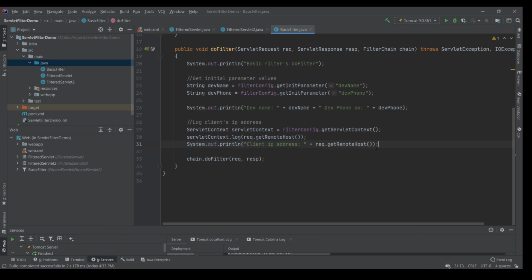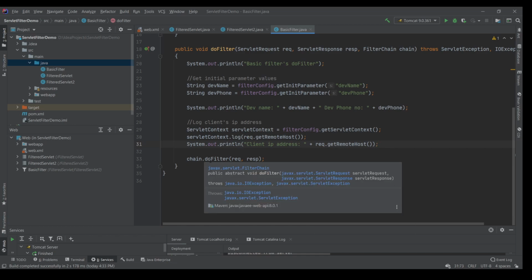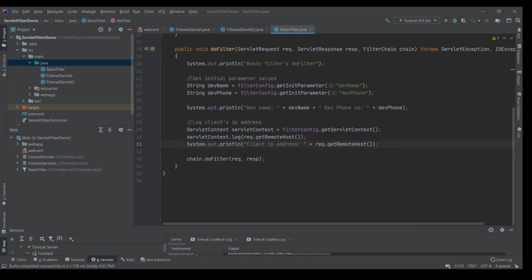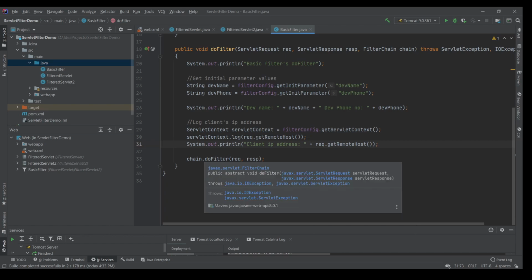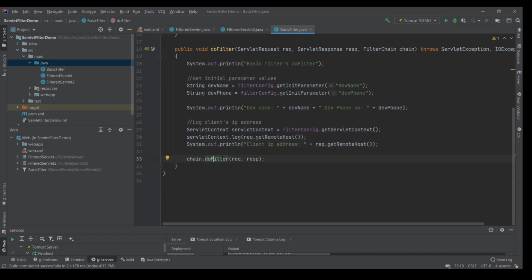Now, if you remember, after performing your doFilter operation, you need to pass the control of the request to the next filter in your chain. For that purpose, we need to use our filter chain object's doFilter method. And if you remember, this doFilter method has only two parameters, request and response. So we are essentially passing our request and response object to the next filter in our chain.